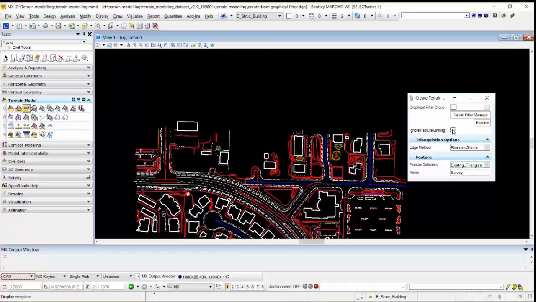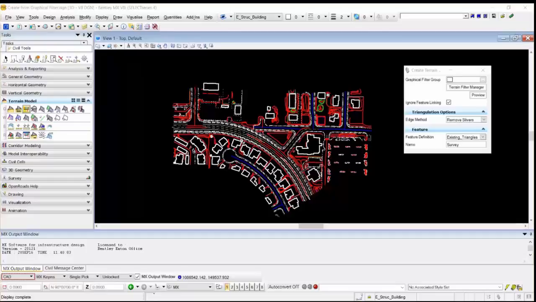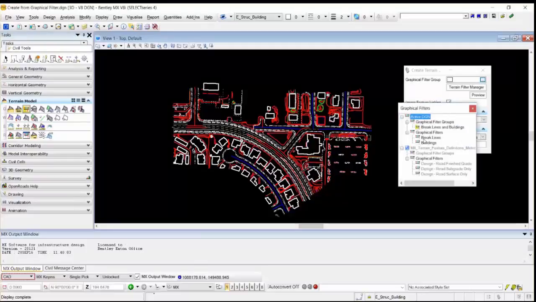So here I am going to use the graphical filter manager to create the terrain model. Here I have created two filters. One is for buildings and one is for break lines. And I have to make a group of the buildings and break lines. Now I'm going to select the break lines and the buildings as a group.